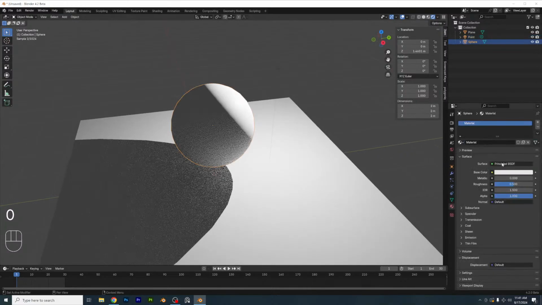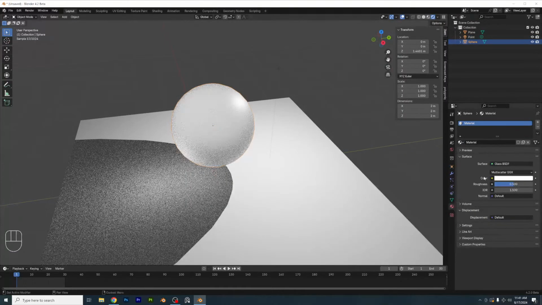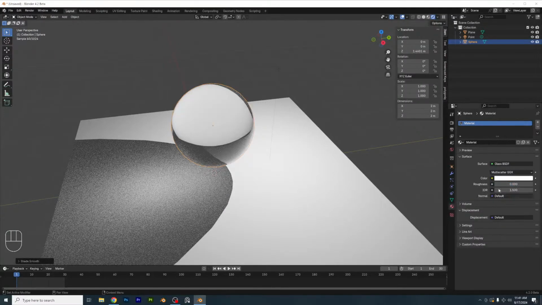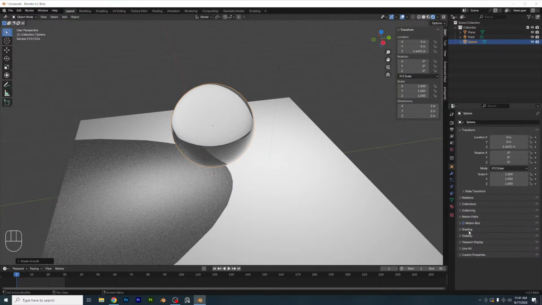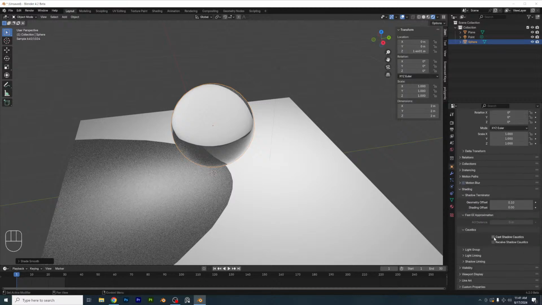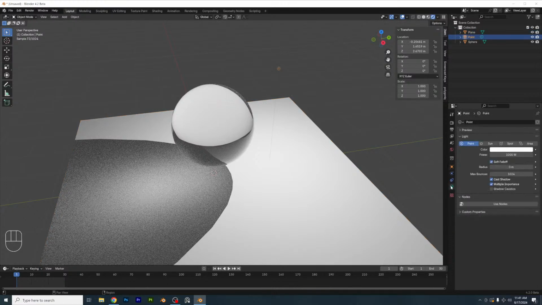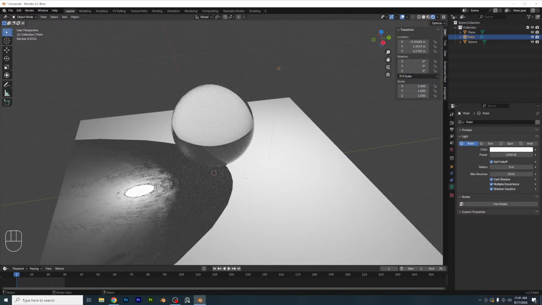I'm going to add a glass material to this with a low roughness. Make sure everything's shaded smooth. Then under my object settings, under shading, we're going to click on cast shadow caustics. For our plane, we're going to click on receive shadow caustics. The last step is to click on our light source and enable shadow caustics. And now we have caustics.